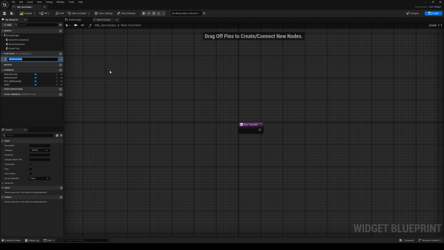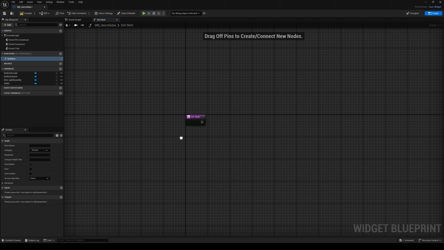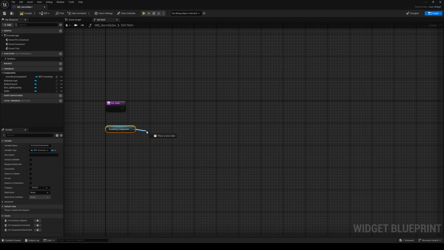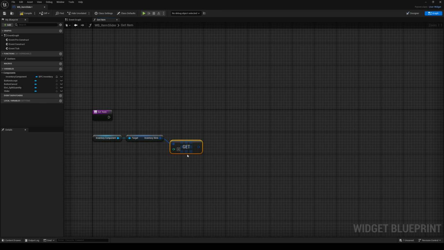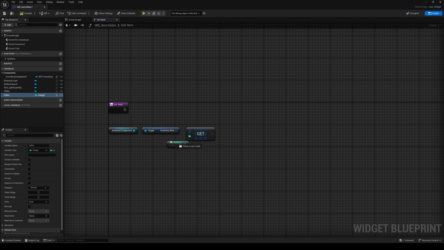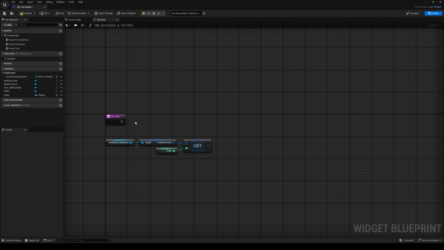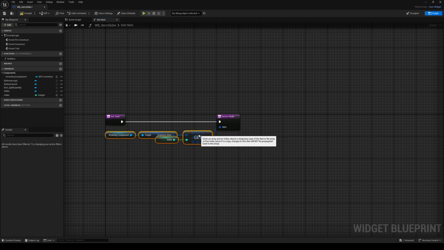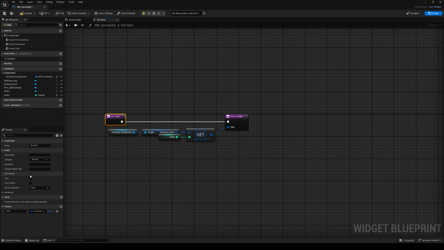So in here, we'll create a function called getItem. We want an inventory component, PPC inventory. So we'll get that. And we want to get the inventory slots and get a copy of the index. Variable index, like so. And this will return the item. So return item. There we go. And we can leave this as a pure function as well.